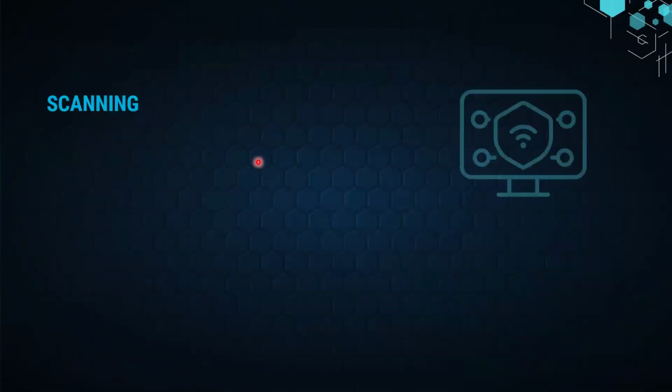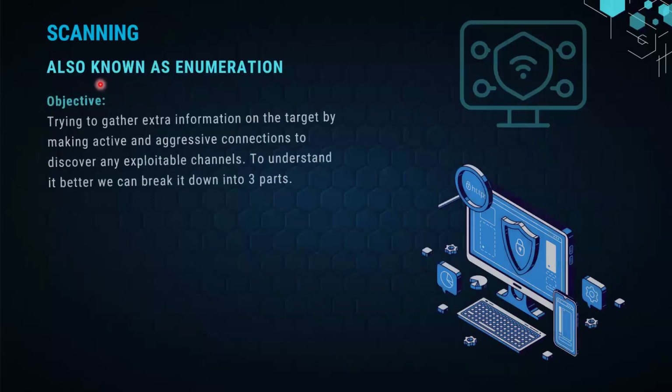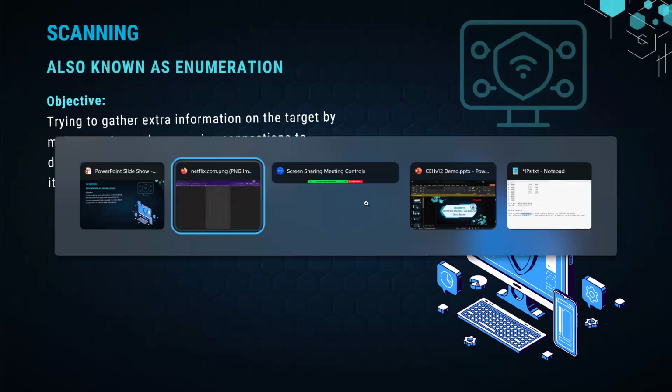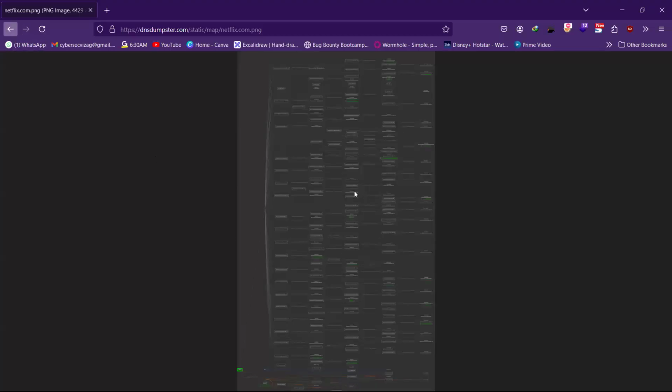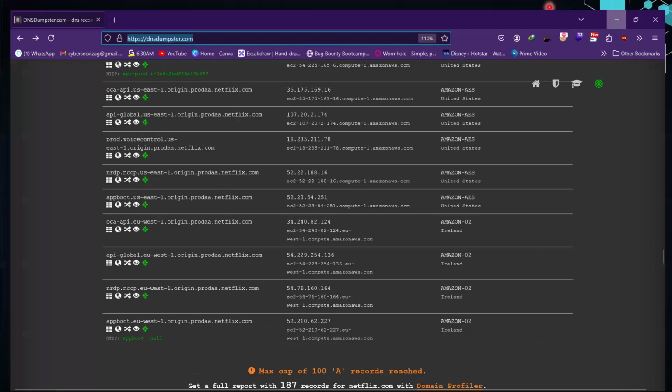Some organizations also refer to scanning as enumeration. And the main objective of scanning here is to get some extra information on the target, but by active connections. So earlier we got the information passively. Passively in the sense we did not contact Netflix here. We got all of this information from a third-party website, DNS dumpster. In scanning, that's not the case.